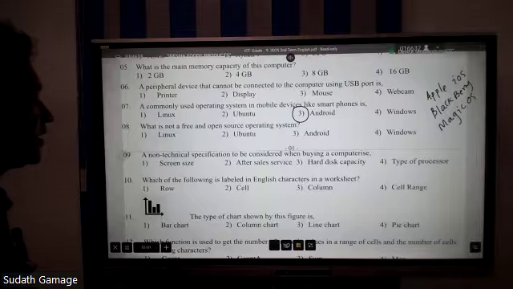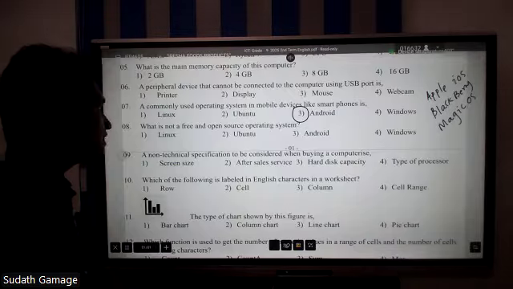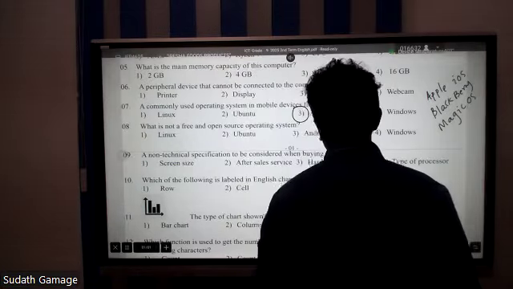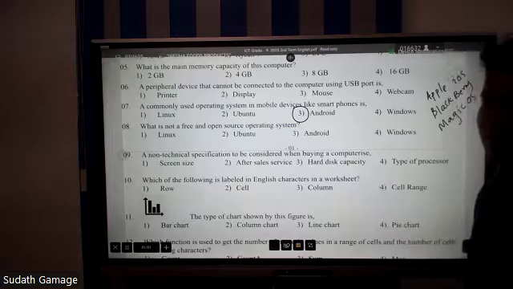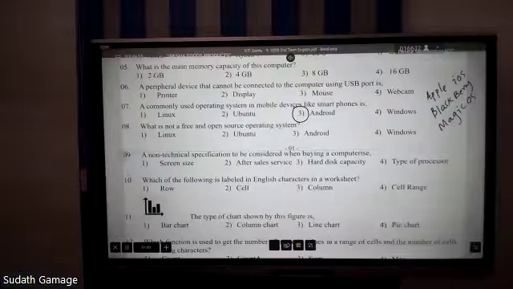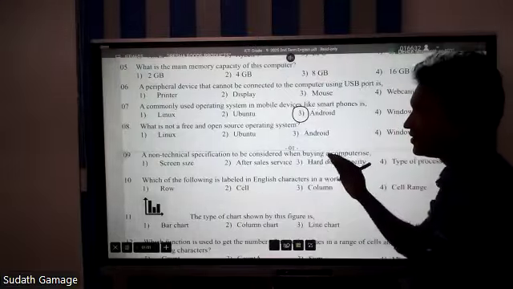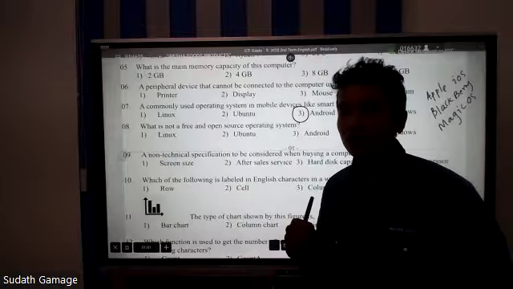Okay. Let's go to question number 8. What is not a free and open source operating system? What is the meaning of free and open source? Can you tell me someone? Free and open source. Yes. Free and open source means we do not have to pay to use, to install or to download this operating system.